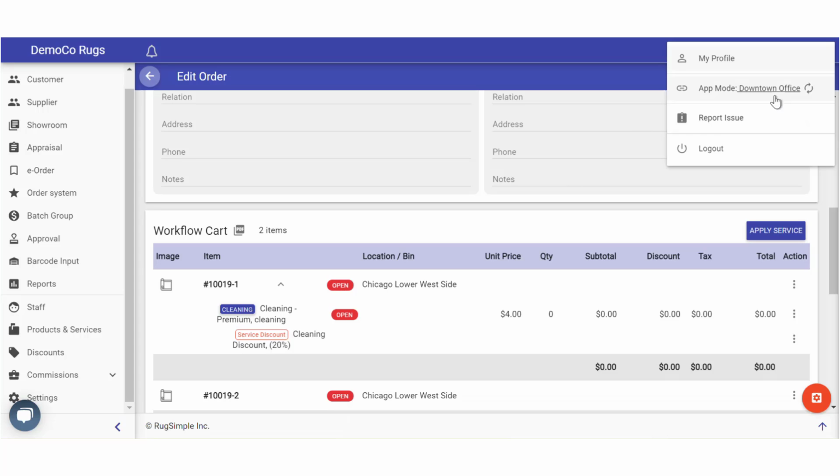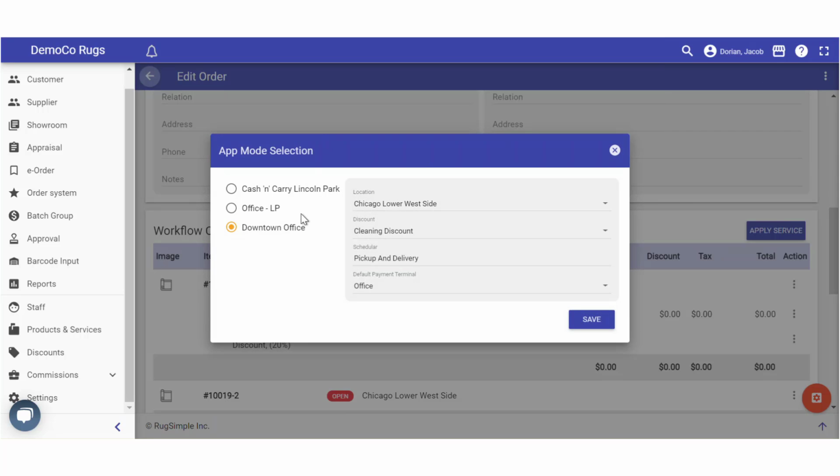So as you can see, being able to switch between app modes allows for the defaults to be set per employee, per location, which can automatically fill in the defaults for all the information that's required in that order, which will reduce errors and also the time spent modifying all those variables.